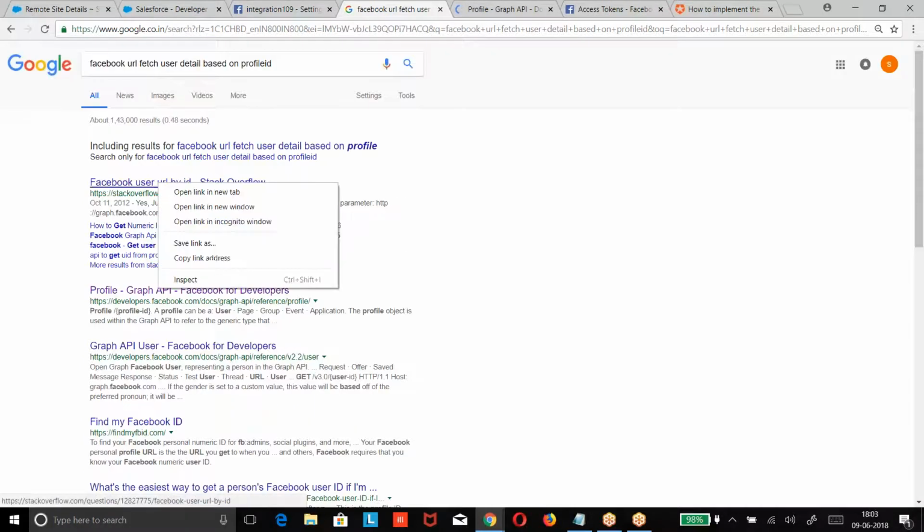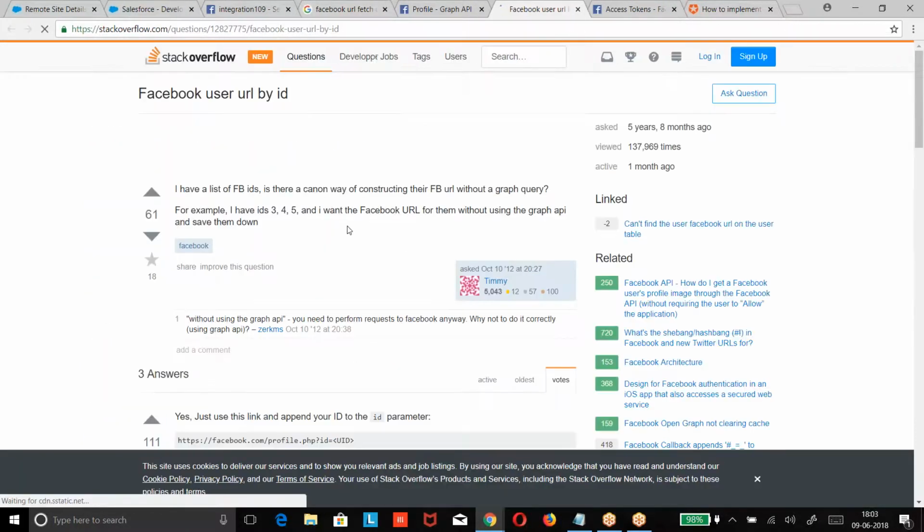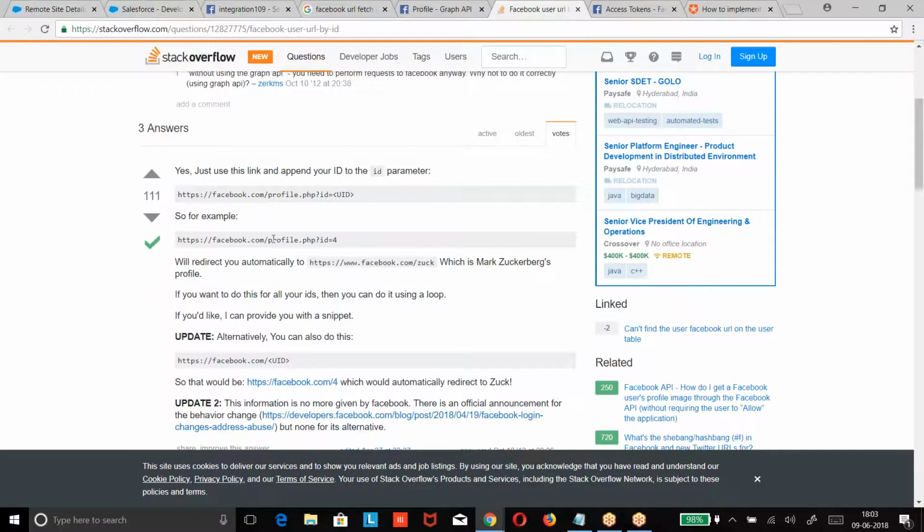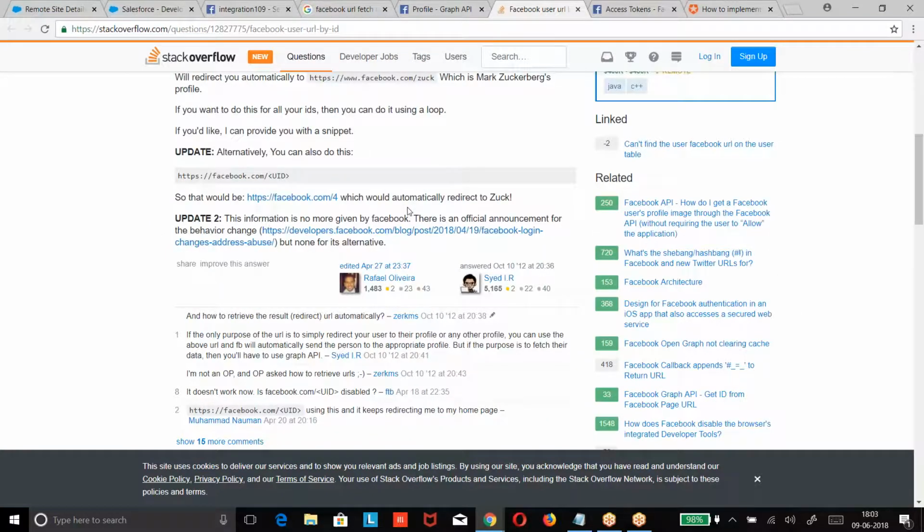We'll find out the URL. If you know the URL, we can try to make a request. Now I need to go through the documentation, which I'm not interested in. So I'm not going through the documentation. Straight away, I'm going with some existing code. What was that?